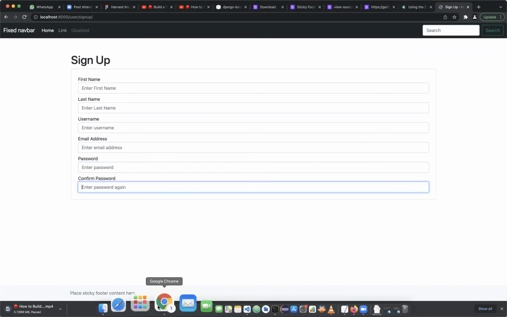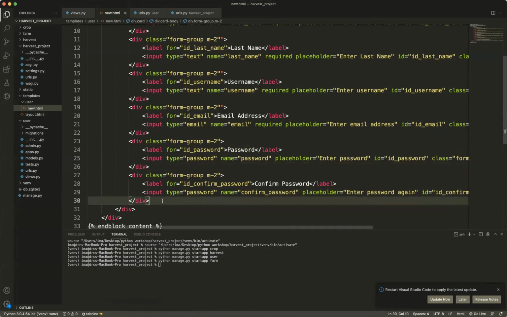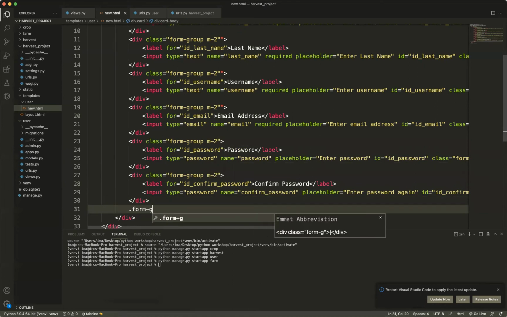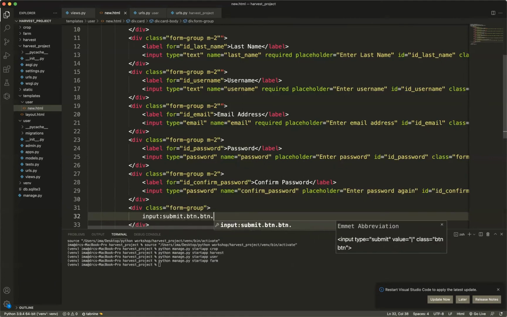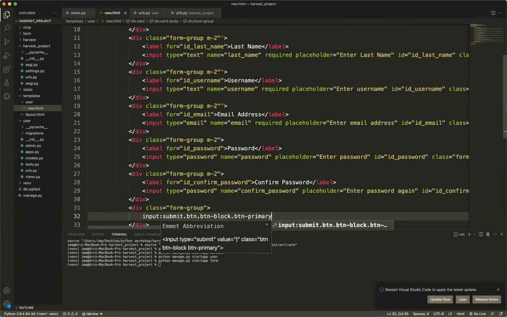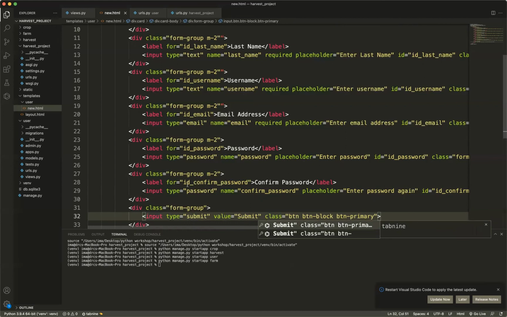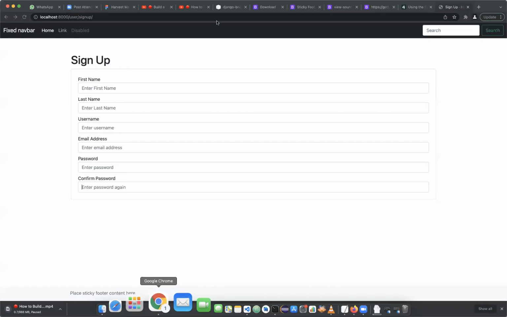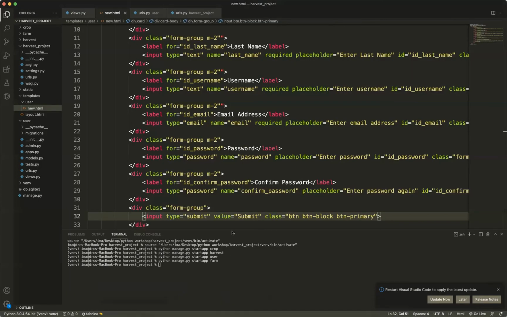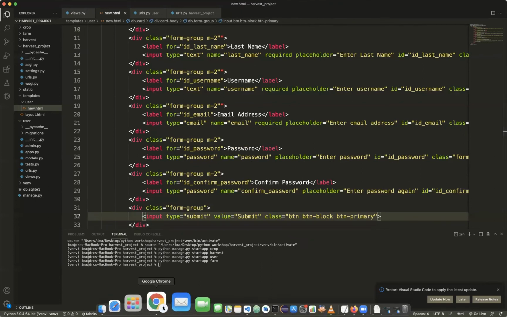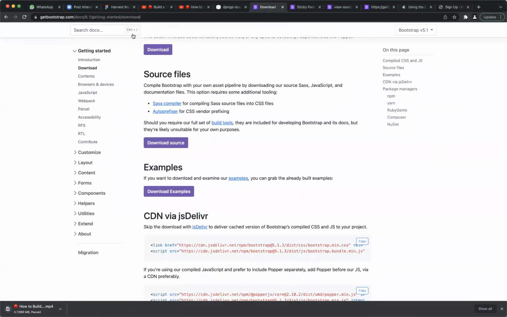All right, so now the button, right? The sign up button. Input, submit, BTN. Wow, BTN block did not work. Oh, we don't use BTN block anymore. It is there, so ideally it's supposed to work.